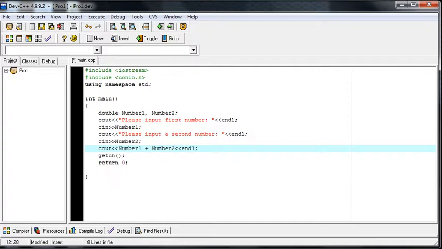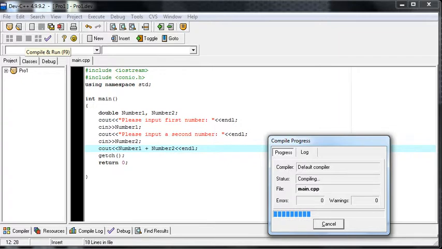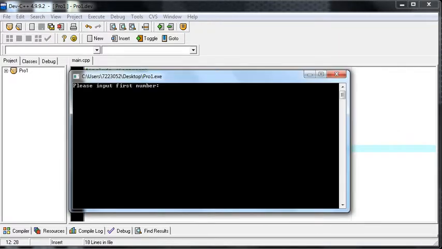And let's see if this compiles. So, yes, it does. Please input first number. I don't know. Let's go ahead and put 50. Input second number, 27. 77. That wasn't really a sample input, but that's just an example.